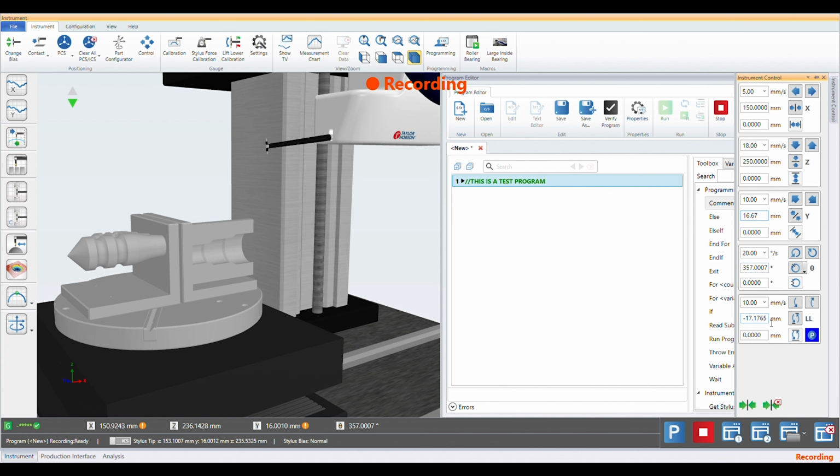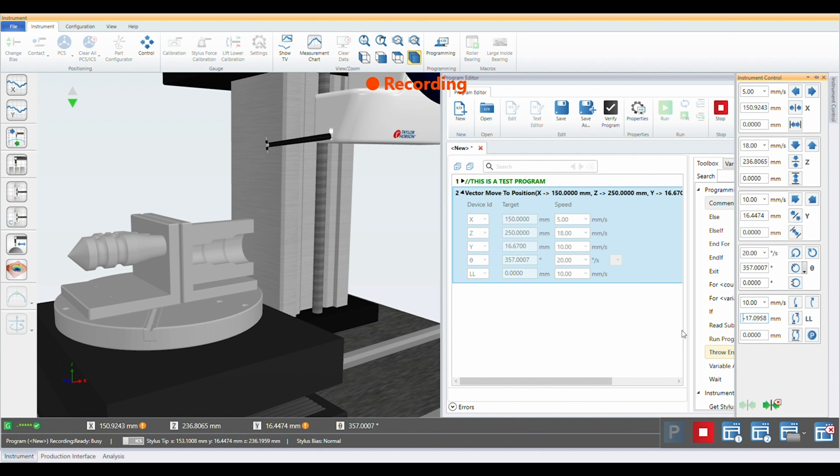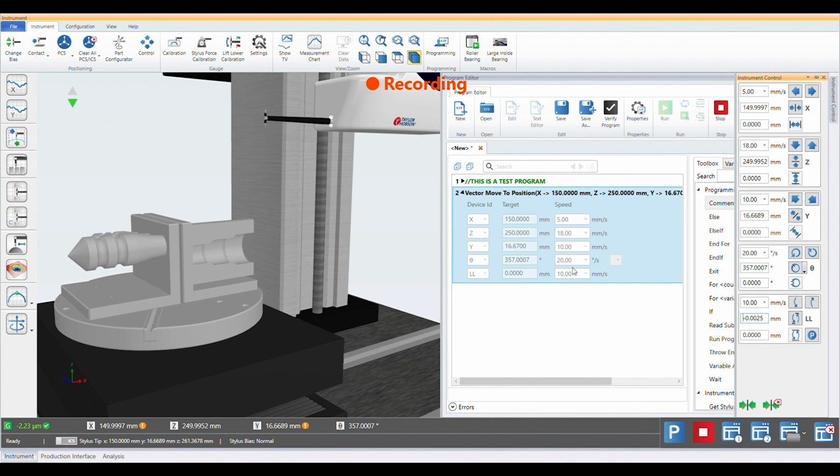We're going to leave the rotary stage in its position as it is, and we'll have the lift lower at 0. And then as soon as we've done that, I'm going to press the vectored move. What will happen is all the axes will move at the same time, and because we're recording, you'll see step number 2 appear in the programming screen. So here you can see the vectored move and its positions.